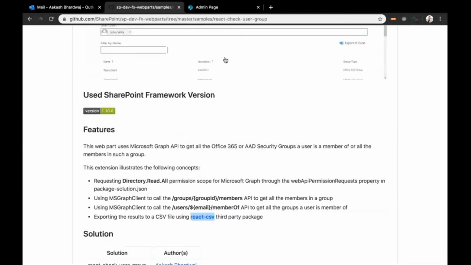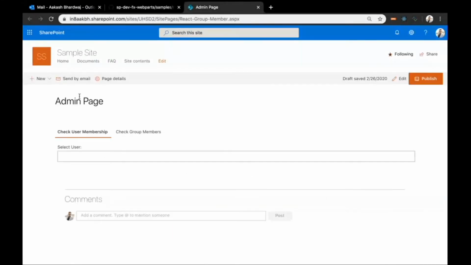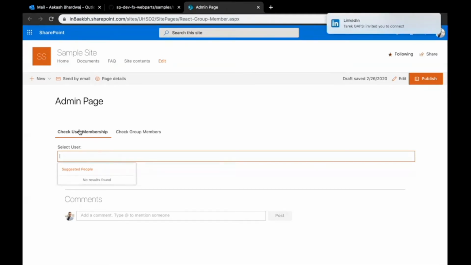So let me show how it works. This is a page in which I have added this web part. The web part doesn't have any configurables as such, and you can start using it by just adding it here. First of all, I have two pivots at the top here. One is the check user membership and the other is check group members. This check user membership would be used to get all the groups a user is member of.